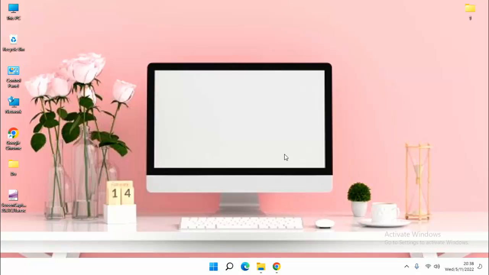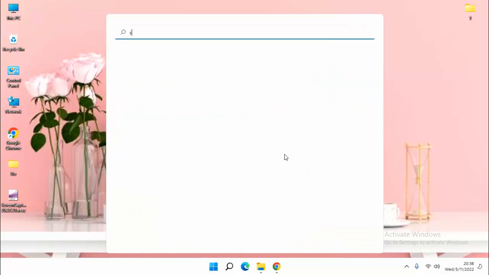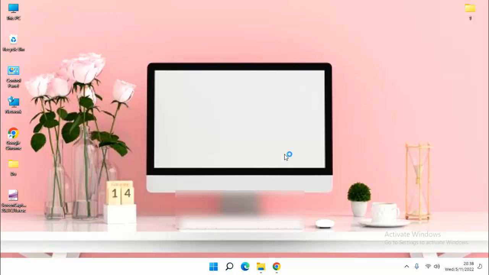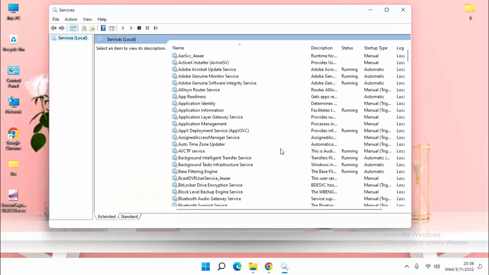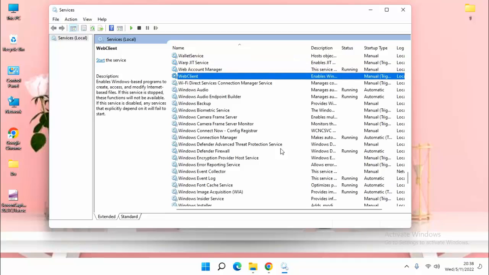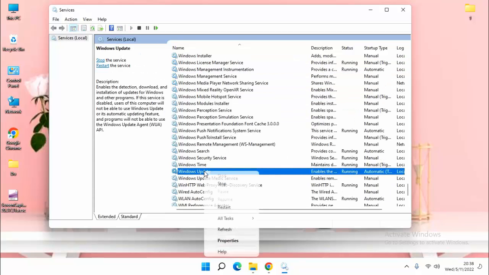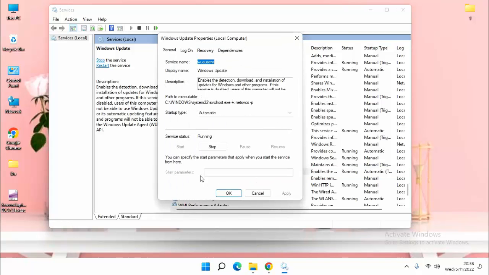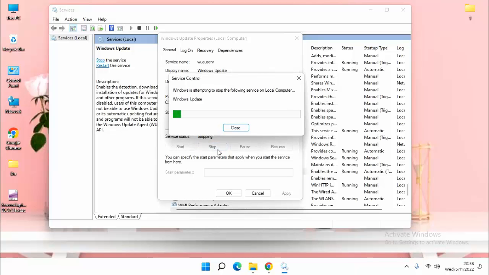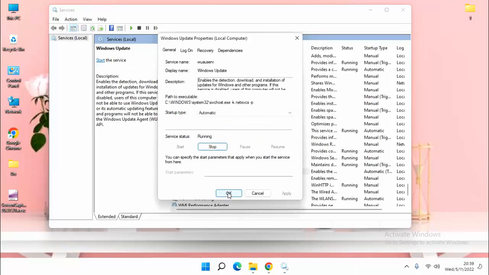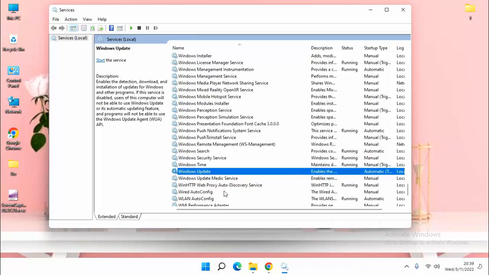Guys, if you want to delete or clear Windows Update Cache, I will show you how to do it. First of all, open your services. Then search here Windows Update. You can see here Windows Update. Select and right click. Click on Properties. Click on Stop. Click on OK. Then close it.